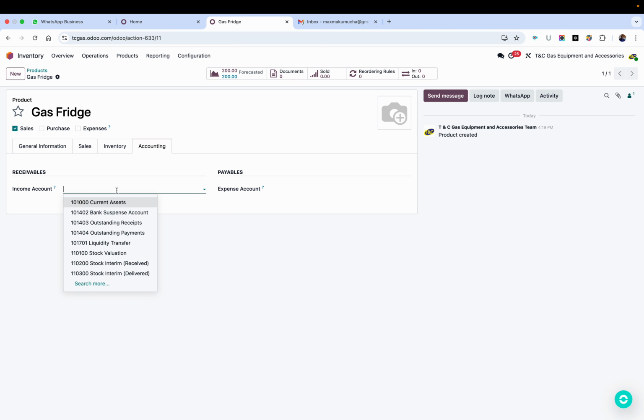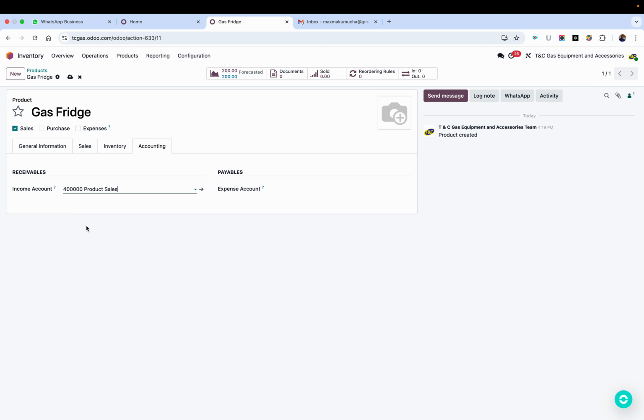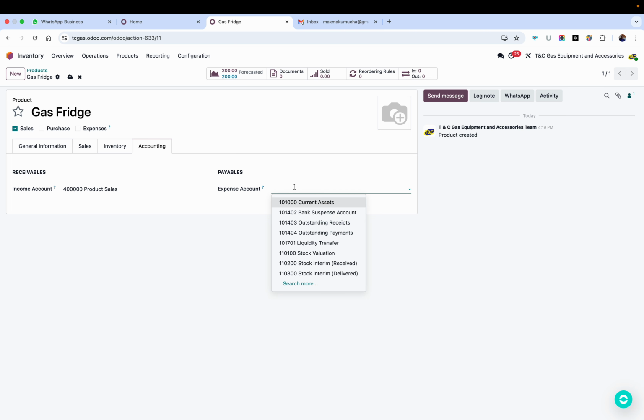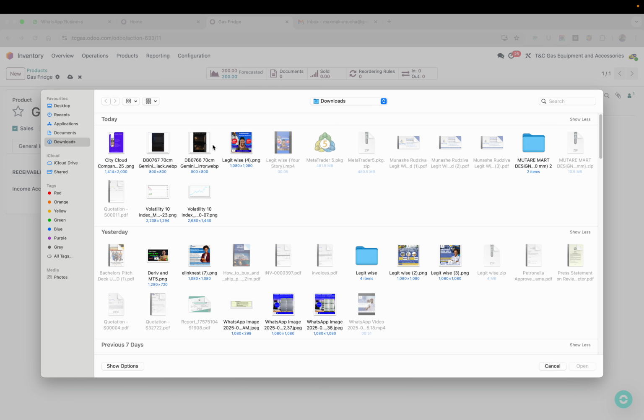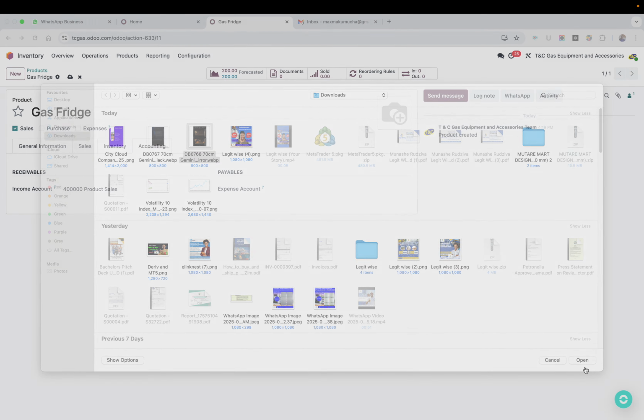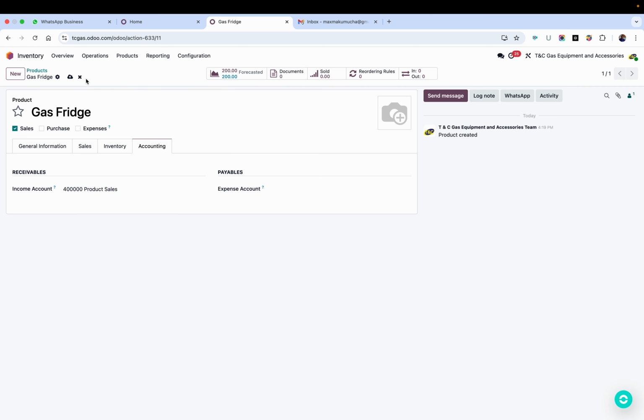Maybe if we save this, maybe this one we can configure it to product sales. We do have so many accounts. Then if it's an expense relating to this, then we can configure the expense. Then here we can add the product's photo. This is just a demo product. I'm adding this one. Then we can come and save.